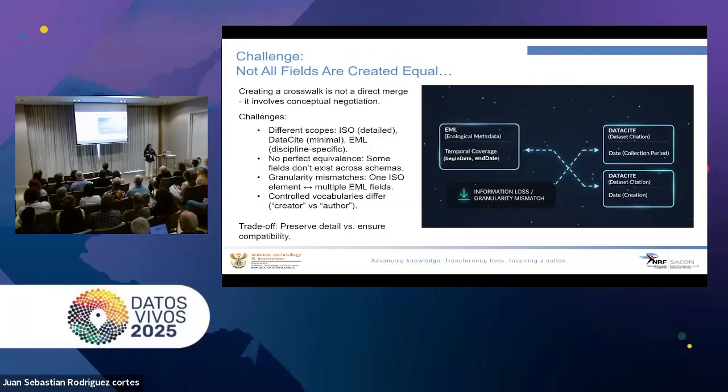The challenge with that is that crosswalking isn't just about matching fields. It's a process of conceptual negotiation. The challenge really is in the differences of scope and granularity between the different standards. ISO, for example, is highly detailed, DataCite is quite flat and minimal, and EML is very domain specific. What I also found was that obviously all the fields do not exist across the schemas. Even when they do, their vocabularies may vary. But the key really was in preserving the detail as much as possible while keeping things compatible and meaningful, or basically maintaining metadata integrity.